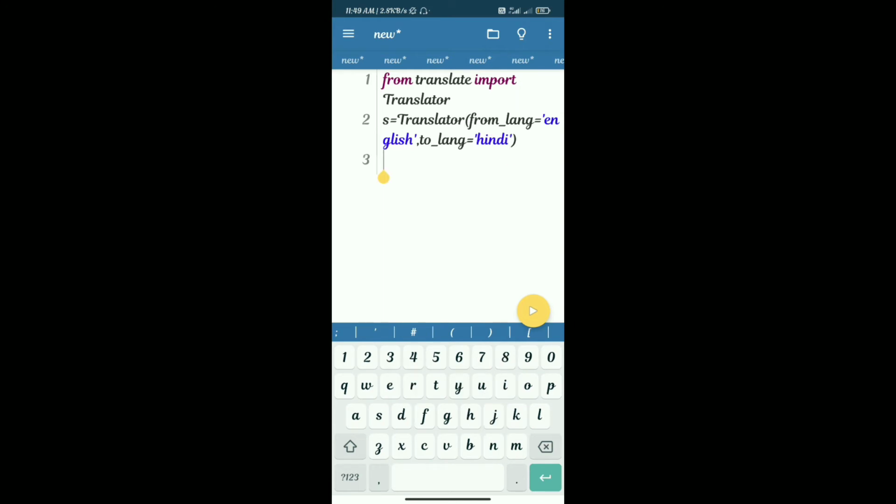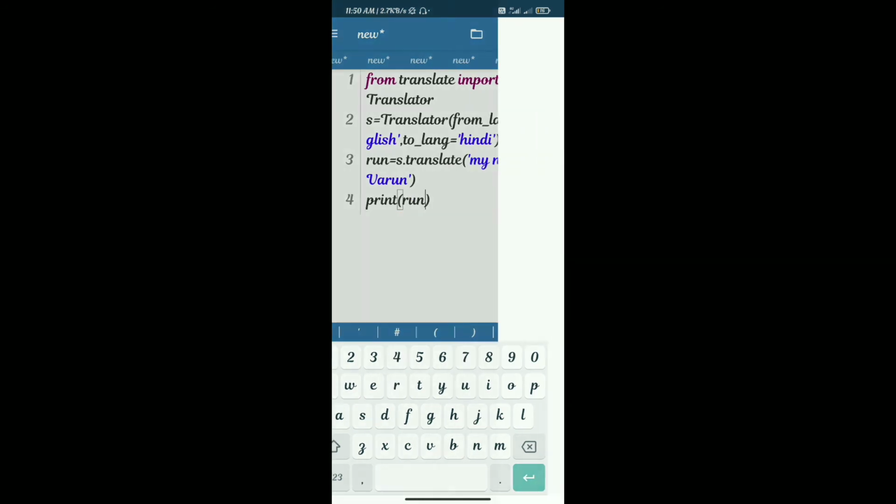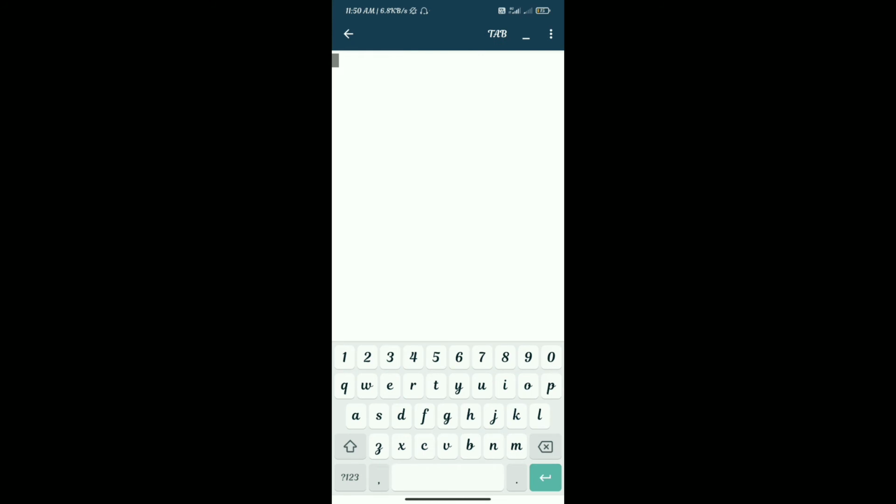After that we move to the third line. We have to take a variable as run. You can take any. I am selecting here run, and we have to write s dot translate, and we have to mention the text here. So I am writing my name is, I have made a mistake, my name is Varun, and after that we have to print this variable, and we run it, and you can see that it takes some time, and here it has translated मेरा नाम है वरुण.